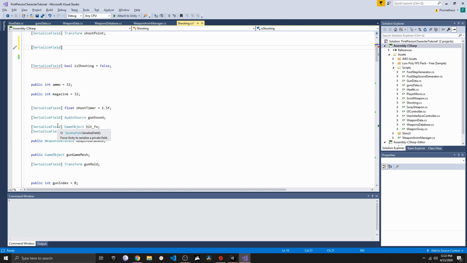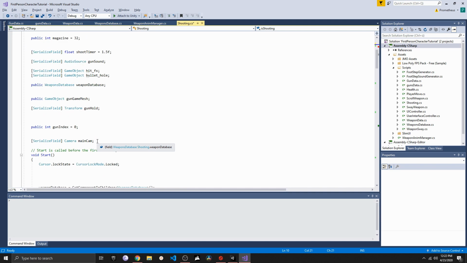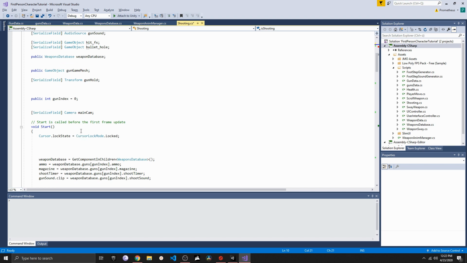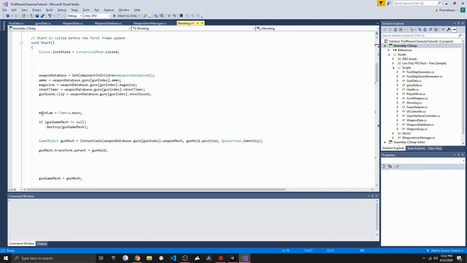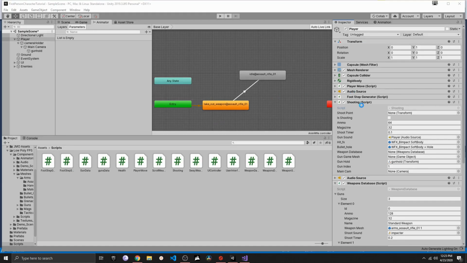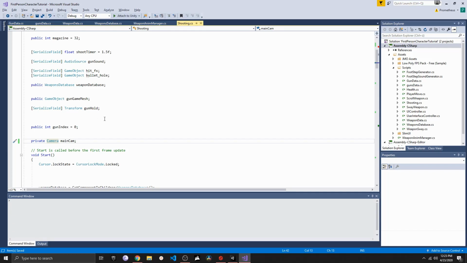For example, let's see, like the main cam. We don't really need a serialized field for that, so you can change that to private, since we initialize that here inside the start method, right? Here we say, hey, main cam equals camera main. So if you want, you can change this to private. This way the shooting script will look a little bit more organized in the editor, okay? So with that, we will no longer see the main cam here. But again, it's completely up to you.